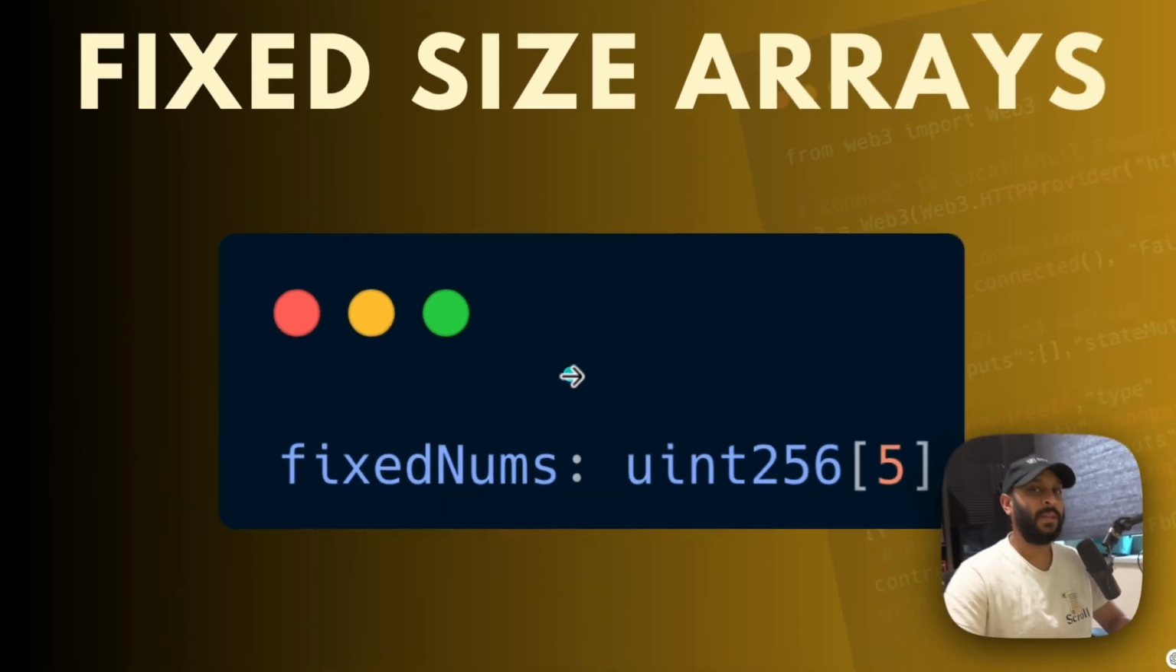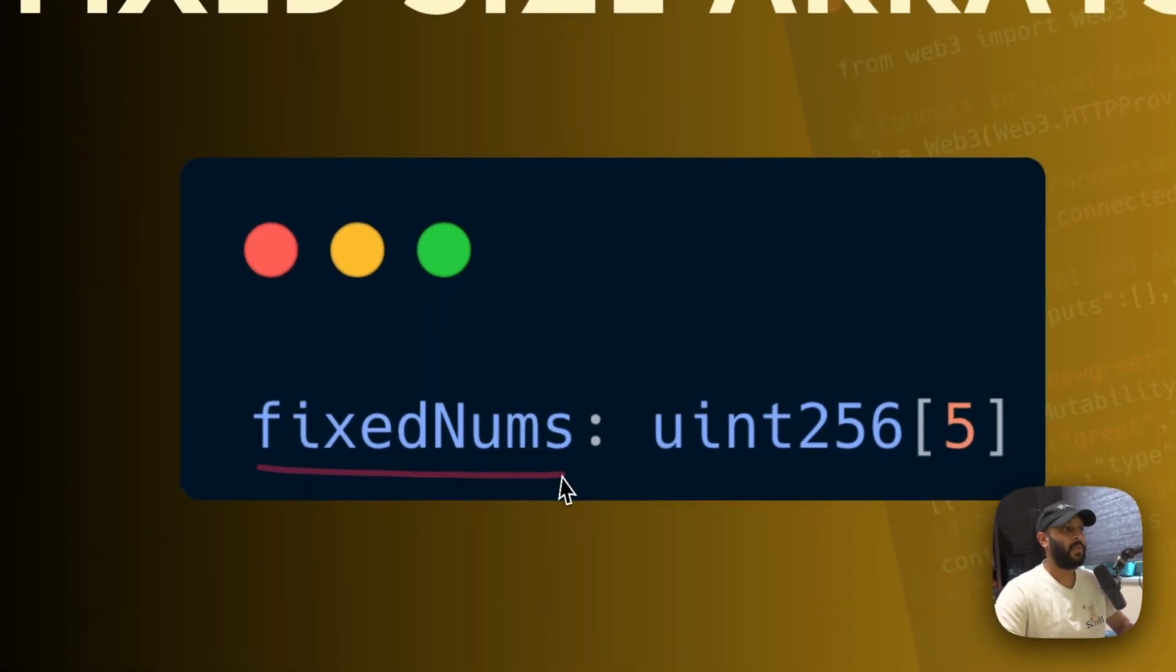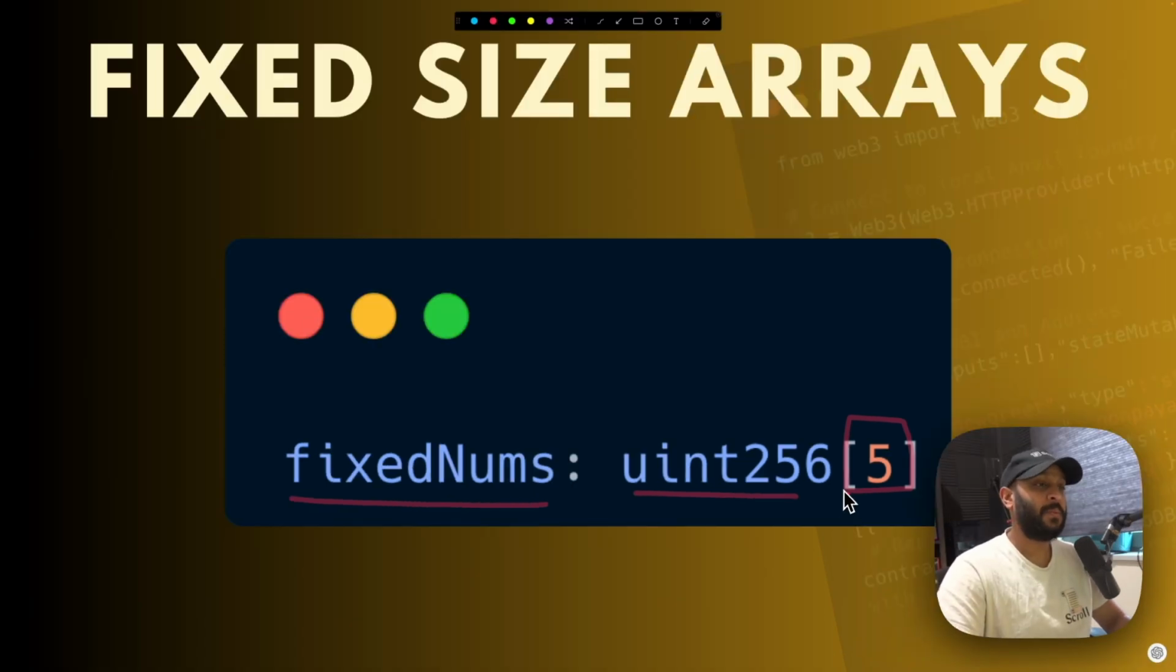There are two types of arrays in Vyper. There are fixed size arrays and dynamic arrays. This is how you define a fixed size array. We have a variable name. We need to pass a type for our array, and then how many items are stored in that array. So this array can hold a maximum of 5 items, and each item is initialized as 0. Also, arrays are by default public in Vyper.